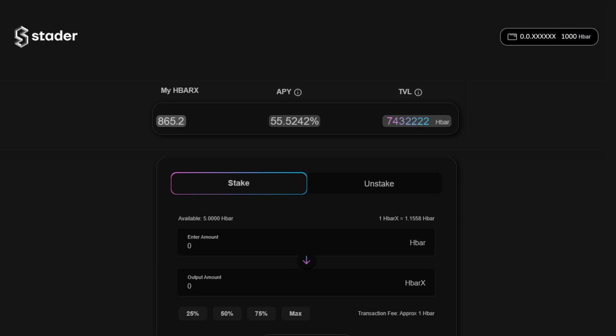You'll receive a smaller amount of HBARx than the HBAR you stake, and that's because HBARx is continuously appreciating in terms of HBAR. The expectation is that when you unstake in the future, you will get HBAR back based on the exchange rate highlighted here. And that's it. You've staked HBAR using Stader.